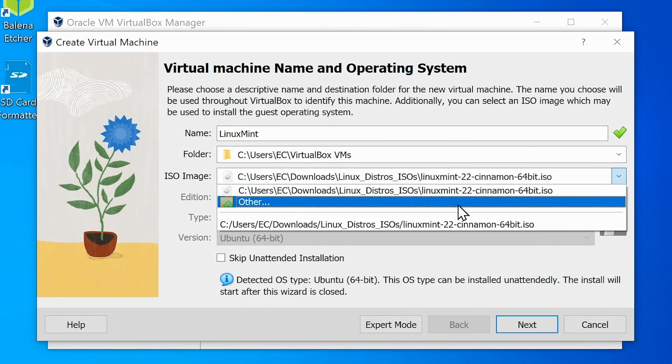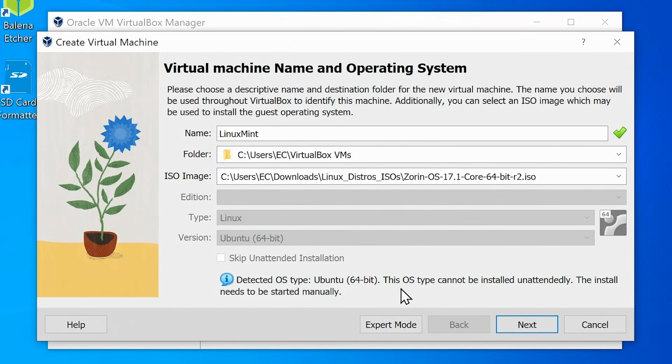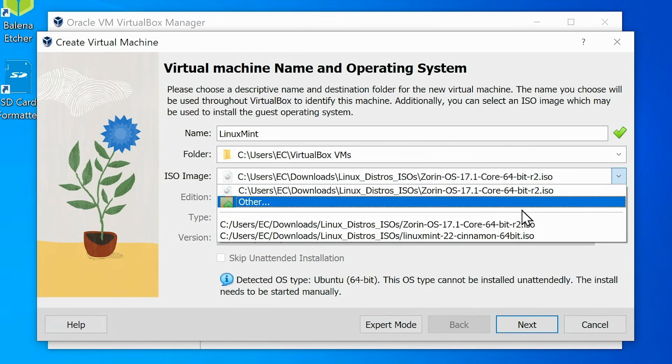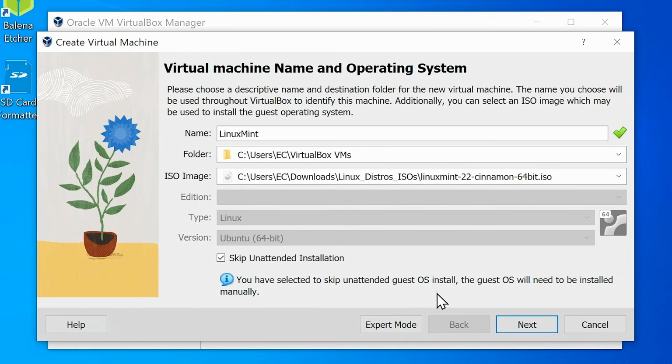If, for example, we go back here and go to Other and pick up, say, Zorin OS like that, it says this OS type cannot be installed unattendedly. But I'll go back to Linux Mint before I forget, I'm going to get very confused, and there it is. And in fact, although this can in theory be installed unattendedly, in practice I've found that with many Linux distros, including Linux Mint and Ubuntu, it doesn't always work or work entirely. And so I'm going to tick Skip Unattended Installation. We will do things manually, which you'll have to do for some distros anyway.